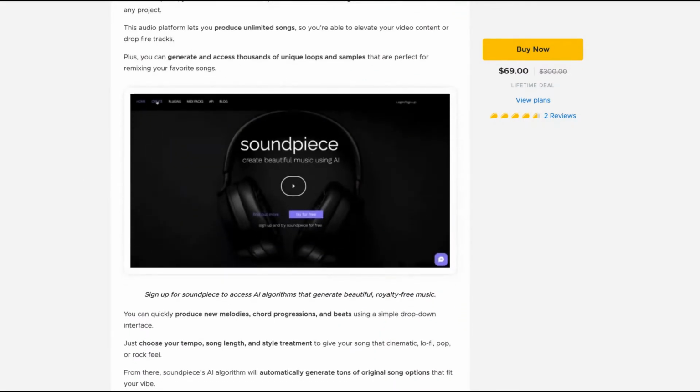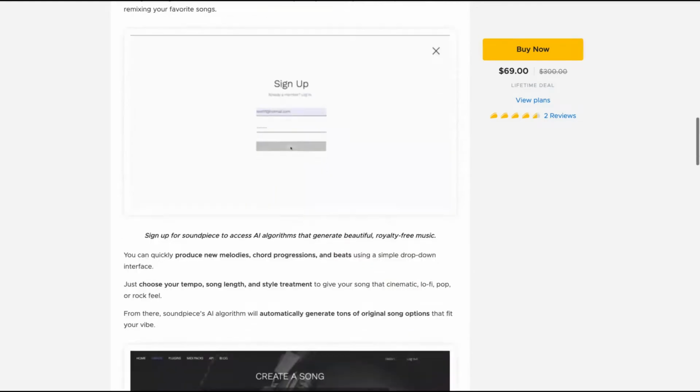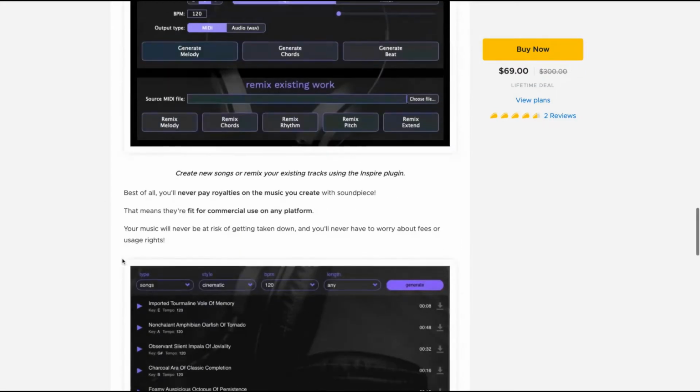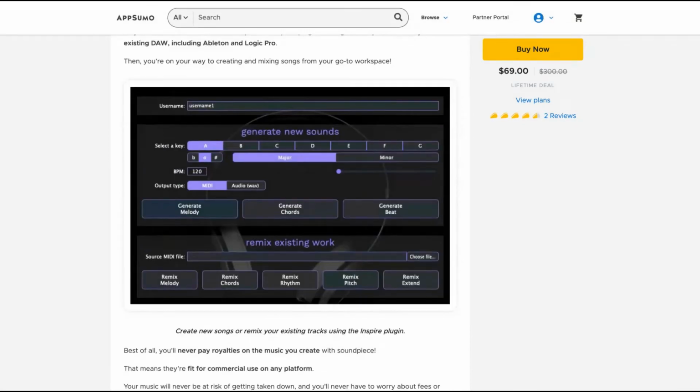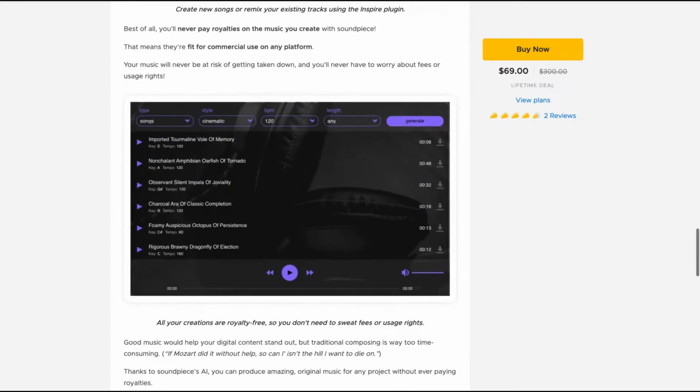So it's pretty simple to understand how this tool works. It's an audio tool. You're going to use it to create new pieces of songs using AI. You just generate the song and the AI will create the type of song you want. The deal is pretty easy to understand.